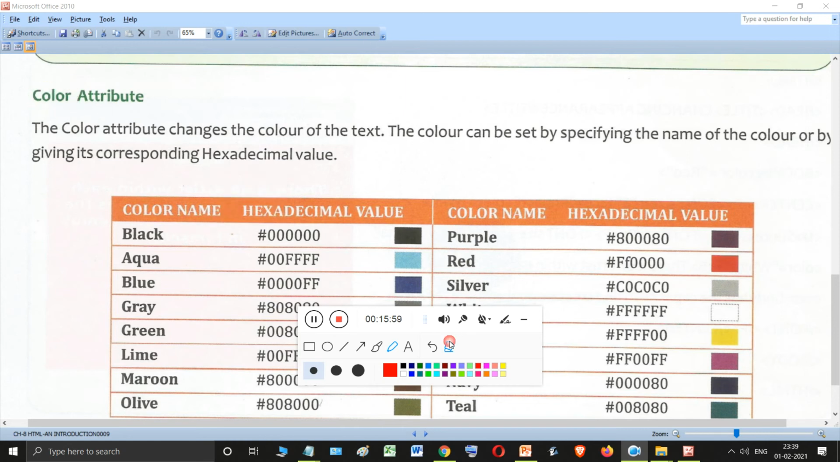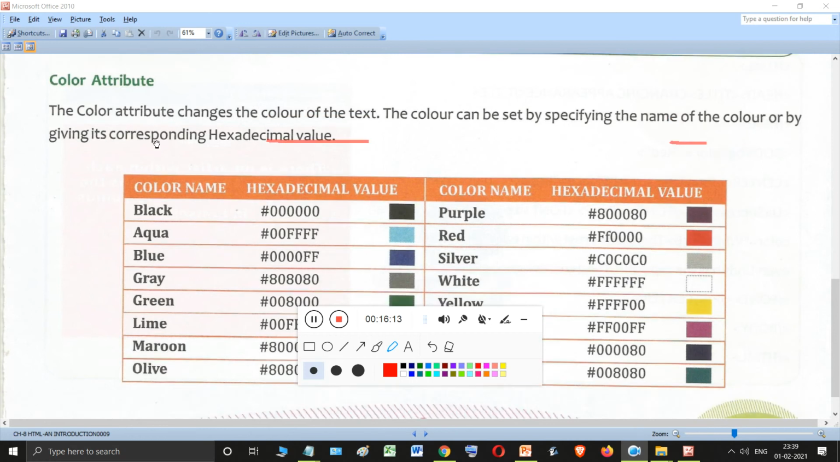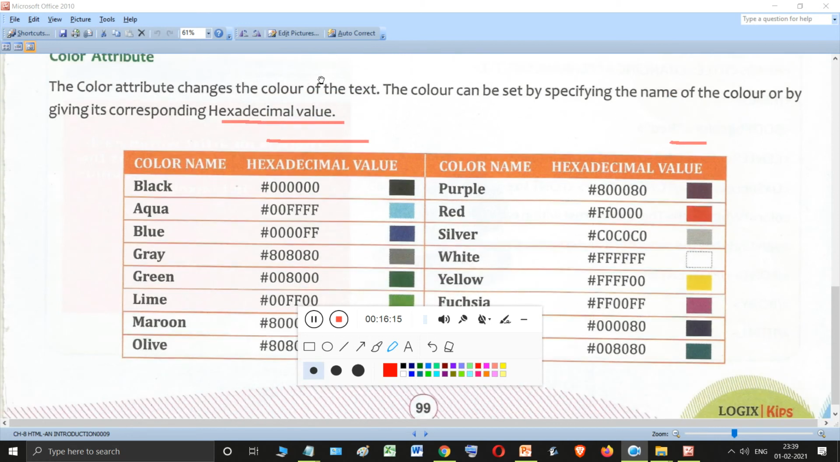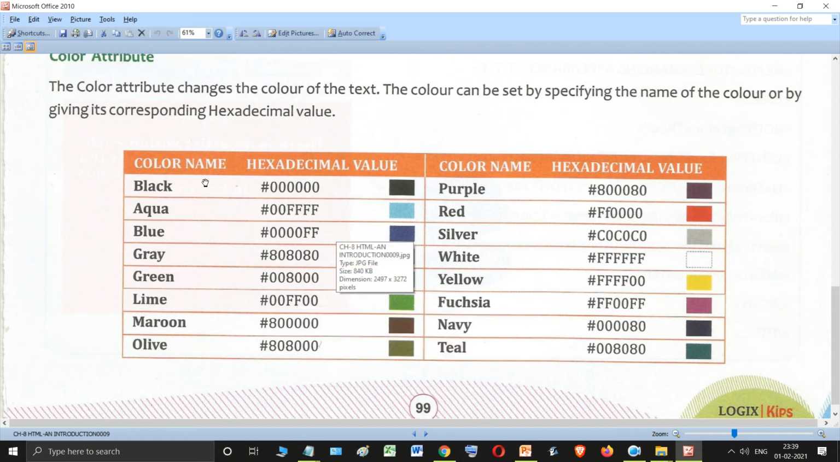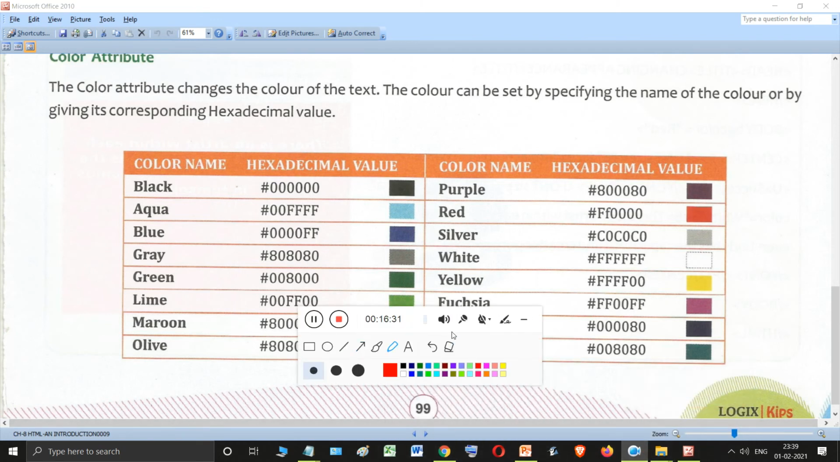So it's very easy. How to use this? The color attribute changes the color of the text. Now, the color can be set by specifying the name of the color. You can either specify the name of the color or by giving the corresponding hexadecimal value. Now, what is hexadecimal value? See students, every color in your computer has a hexadecimal numeric value which looks something like this.